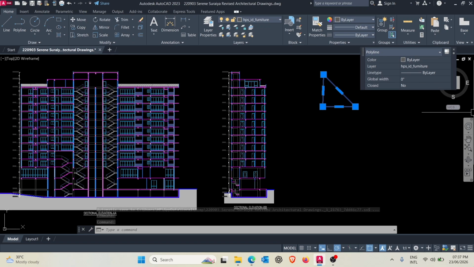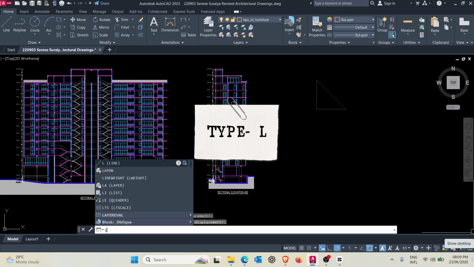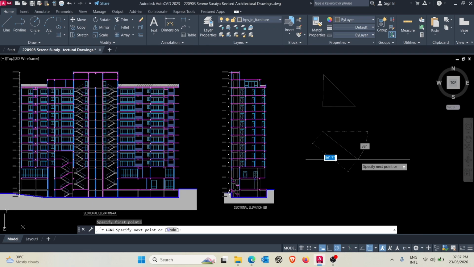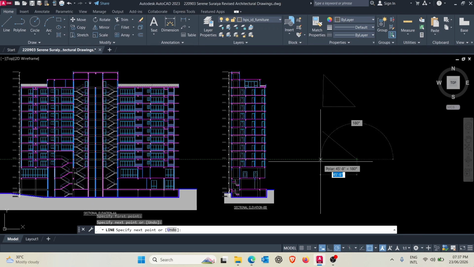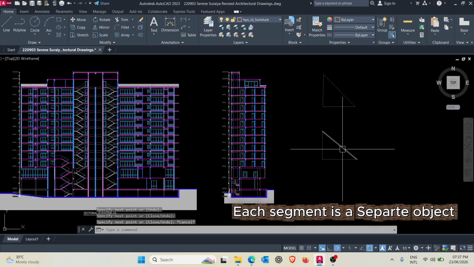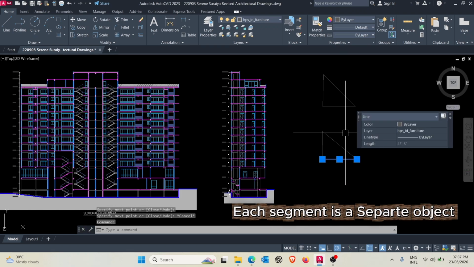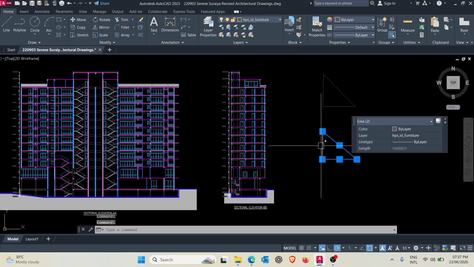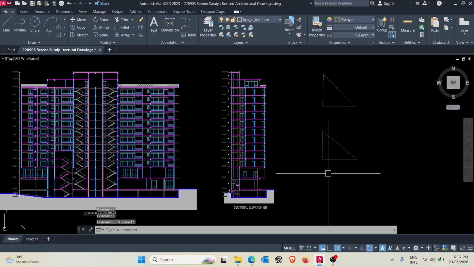Now let's do the same thing using the line command. Type L. Press enter. Draw the same shape. But notice carefully. Each segment is a separate object. If we try to select it, AutoCAD selects each line individually. Even though it looks the same visually, internally it is completely different.